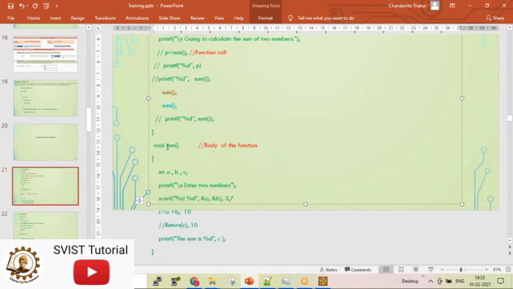I have given a convenient name for the function, that is sum, because it is performing addition. I am not returning any value from the function. Function symbol is opening bracket and closing bracket. I am not returning any value, so I have given the return type as void. Okay, is it understandable what is function body?